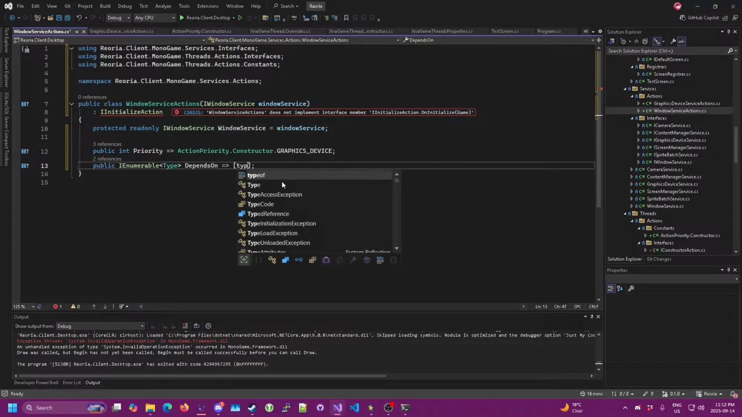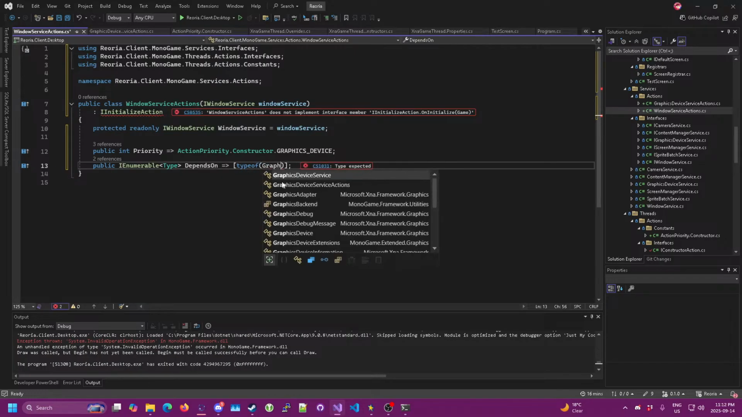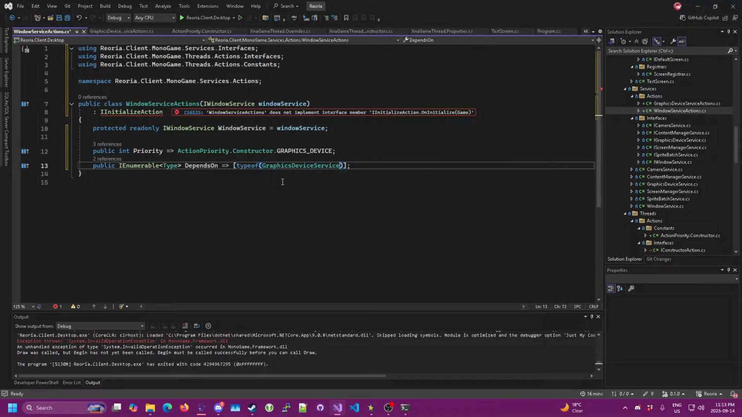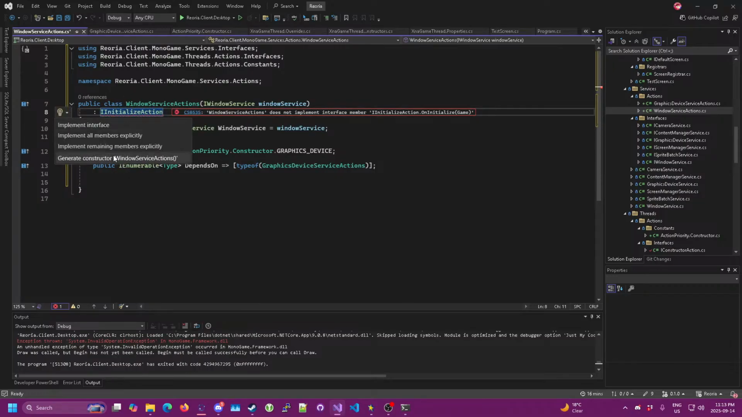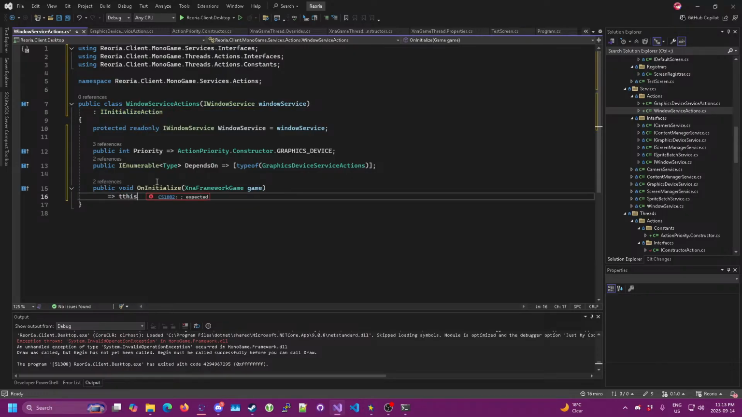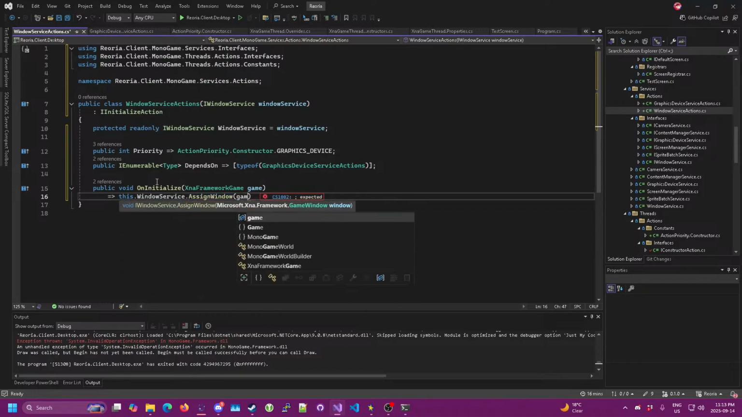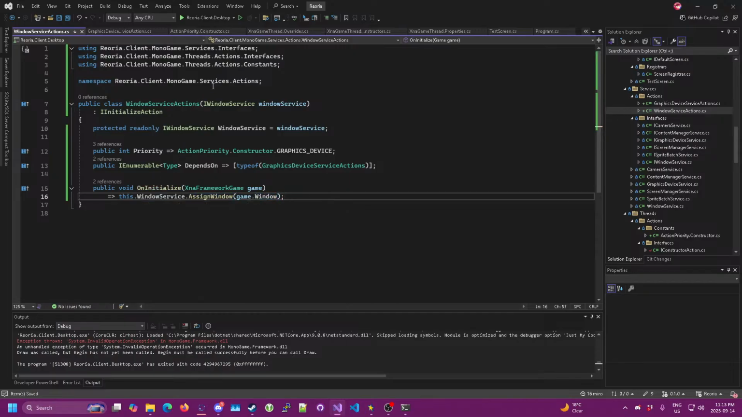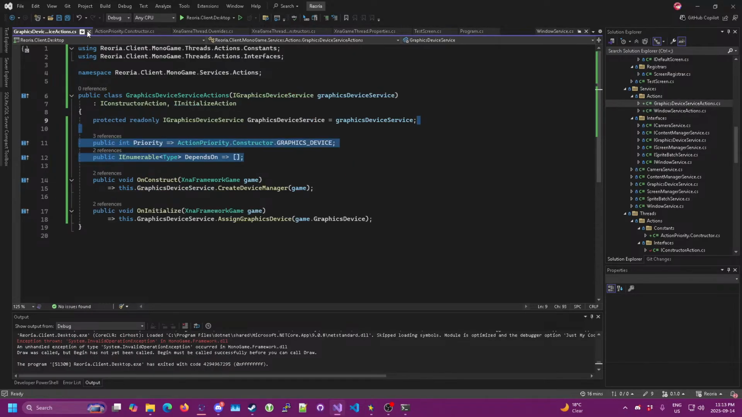So this is to depend on type of graphics device service actions. I need to do override. Okay, you know what? Plan B. Right click, implement. There we go. Okay. I do this. Windows service. Window. Alright. Then we just need to tag these in our thing, and that should work.